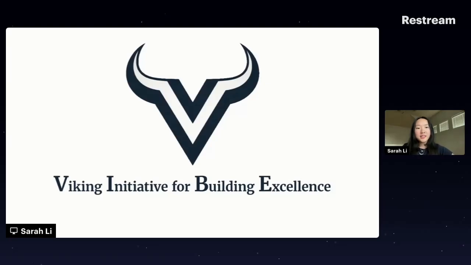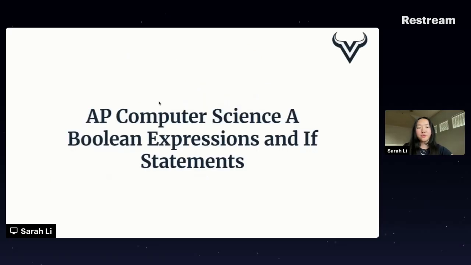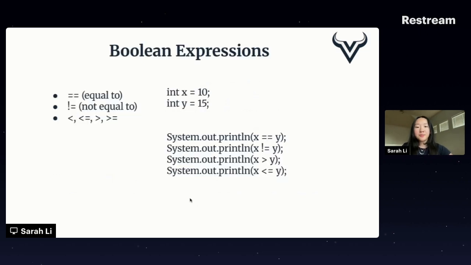Hello everyone, in this video we will be going over Boolean expressions and if statements. Boolean expressions can be used to make decisions in your code. These expressions evaluate to true or false, and they often use comparison operators like equal to, not equal to, less than or equal to, greater than or equal to.